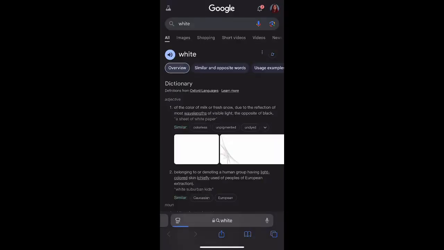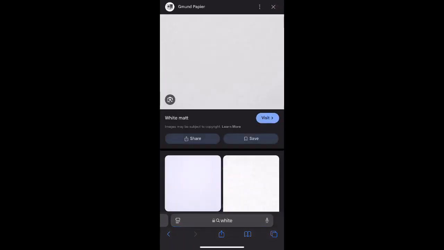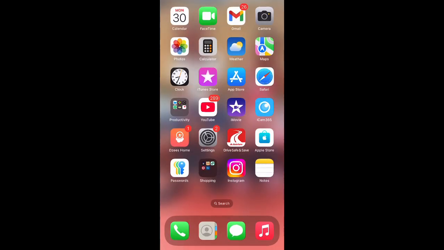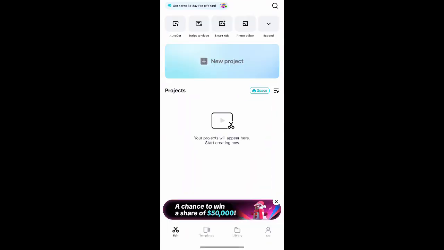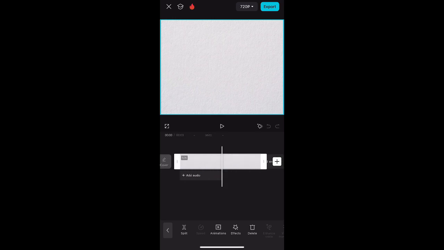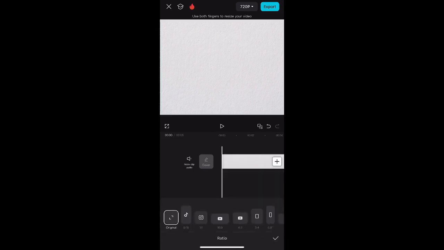The first thing that you're going to want to do is go to Google, type in white, search it up, go to images. You're going to download the first one that you guys see here, save it to your photos, and then you're going to hop over to Capcut's app. In Capcut, you're going to add in that photo that we just downloaded from Google, change your aspect ratio to 16:9, and then you're going to drag it over so that it's about 5 seconds long.